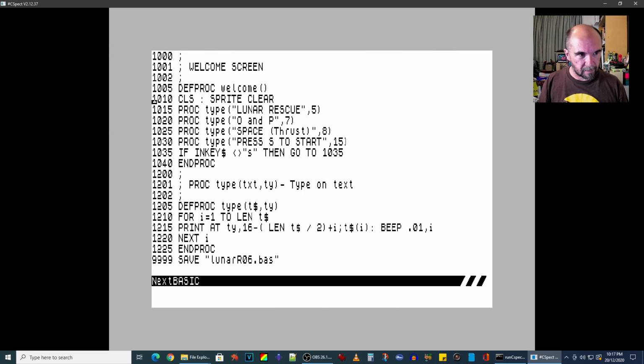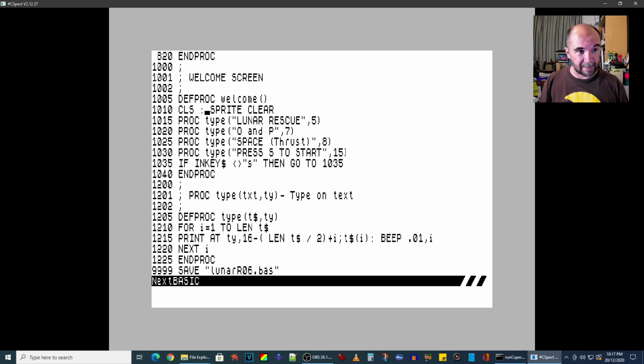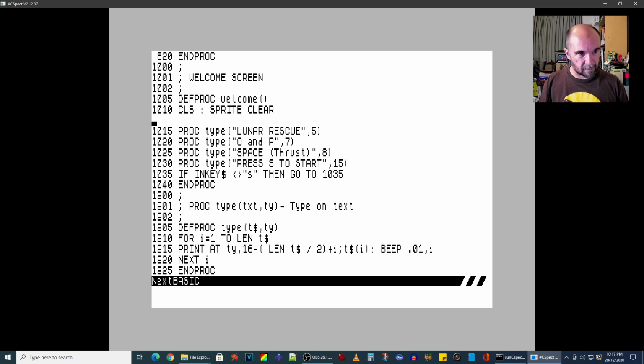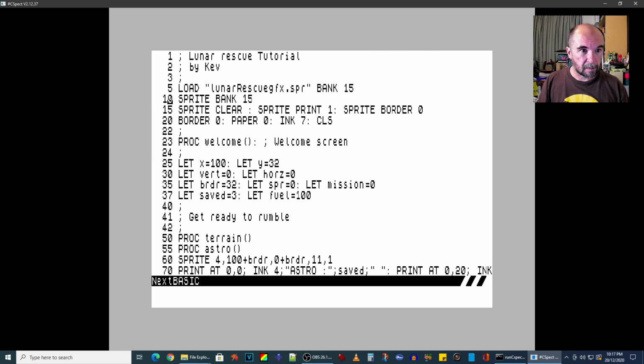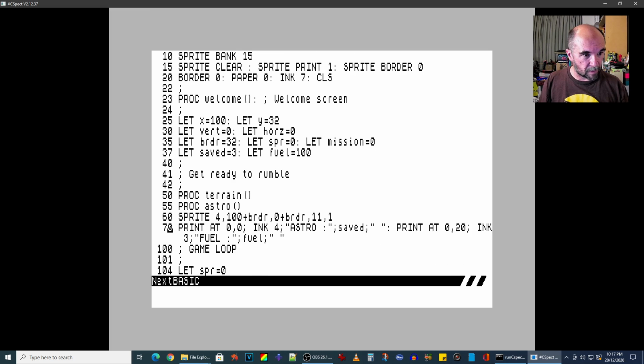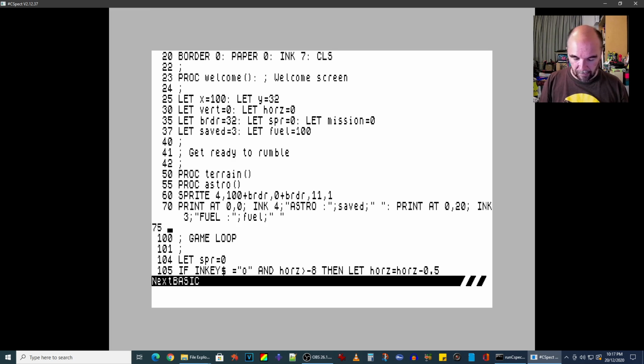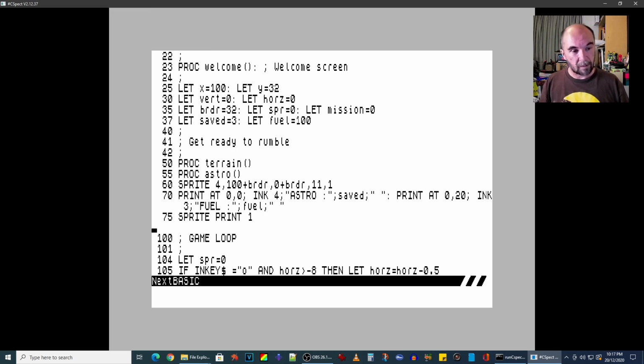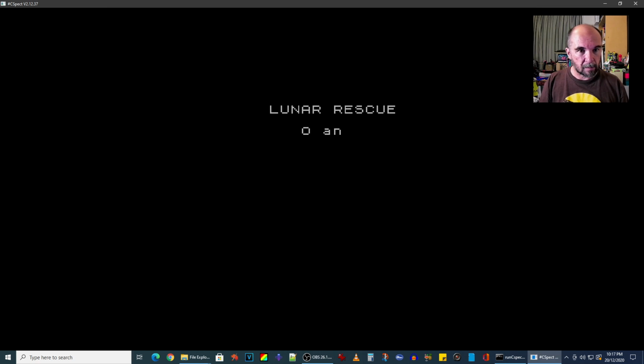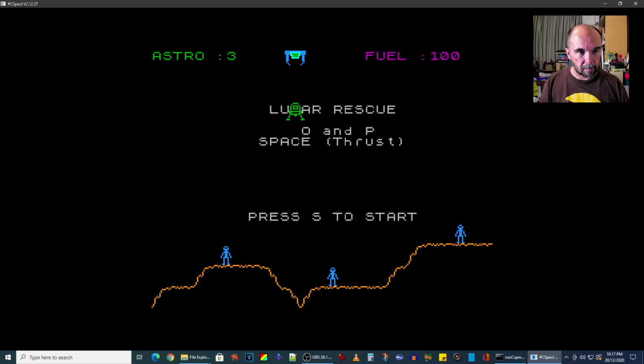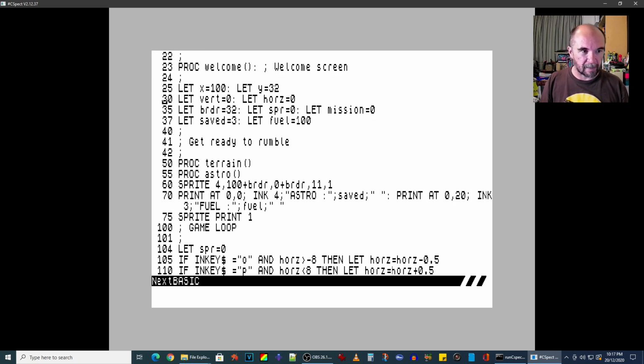Okay, now the problem I have here is sprite clear. It's kind of basically clearing everything. So if I go back to the top of my listing, okay, so that should do everything. Proc terrain, proc astro, sprite 4. Okay, let's go 75, sprite print 1. Okay, I think we need to activate that. Okay, it's on, but we need to clear that screen, so that's easy enough.